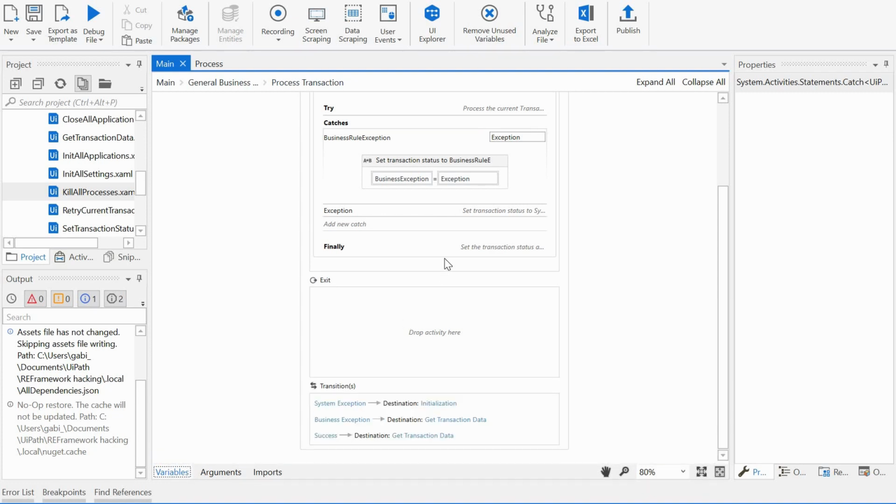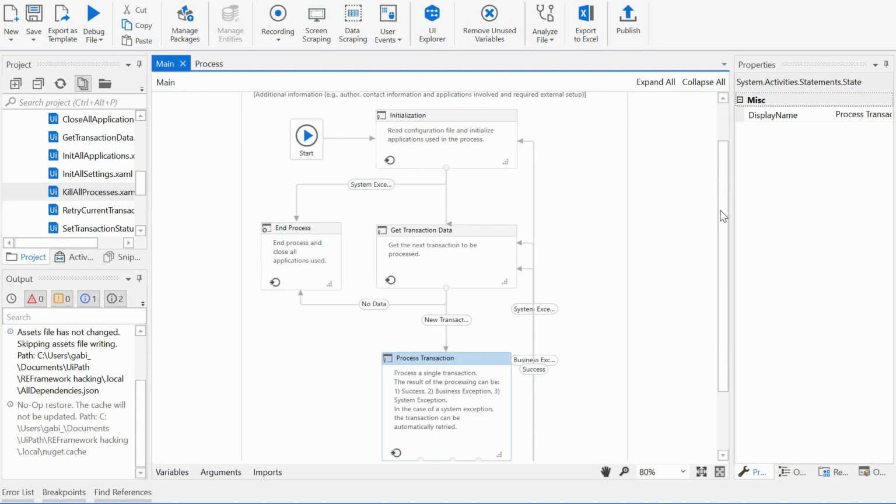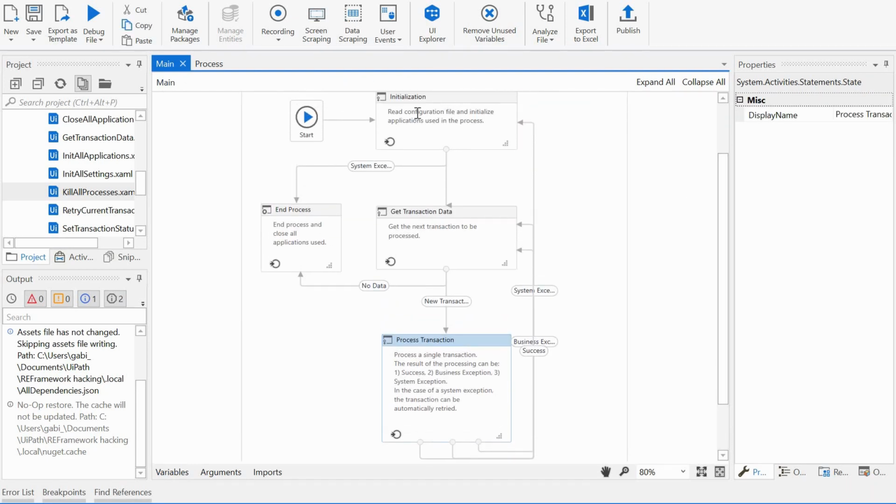All right, so that concludes the overview of the RE framework. We've gone through all the states and the transitions. We have seen the config file, and we are now ready to play around a bit and take an existing workflow and try to convert it to a framework implementation to make it more robust.